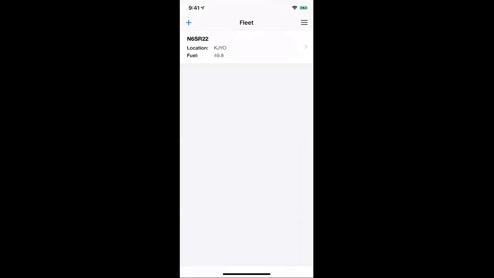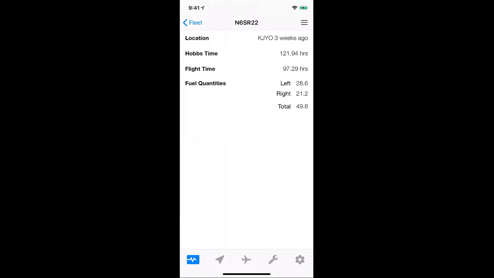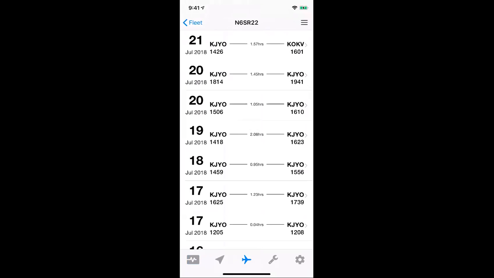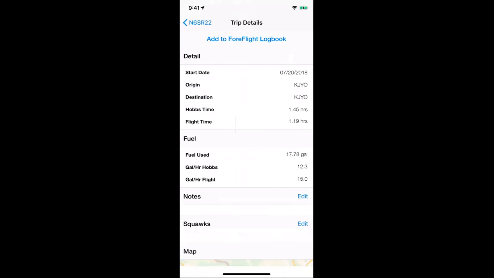We can see our fleet here. In this case, it's the same SR-22 demo that we've been looking at. We can click that, and then we can click in the bottom, the airplane, to bring up a list of flights. So in this case, let's pretend that the flight here on July 20th, 2018 is the one in question.